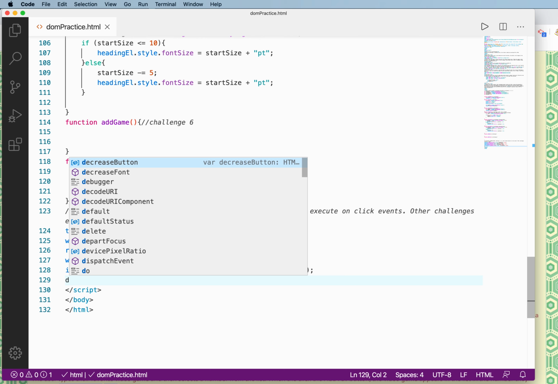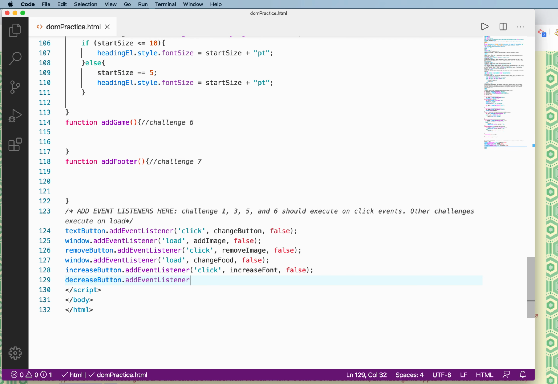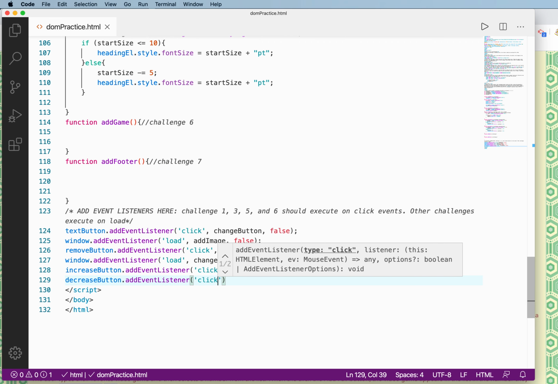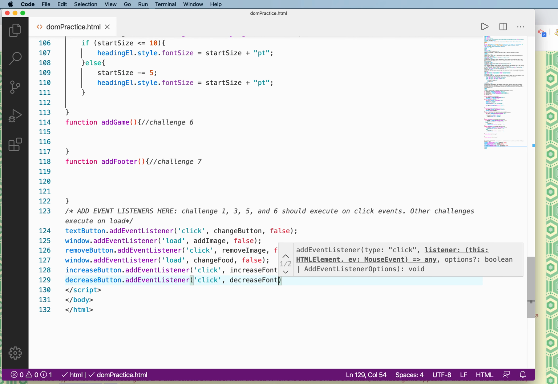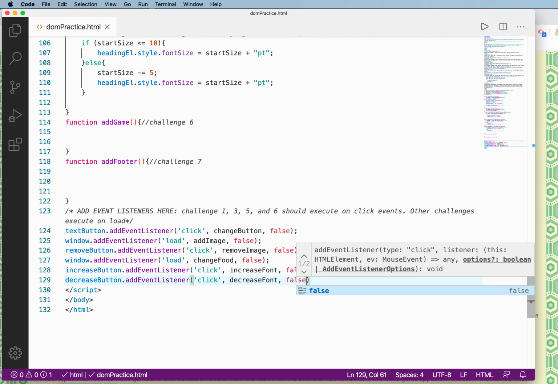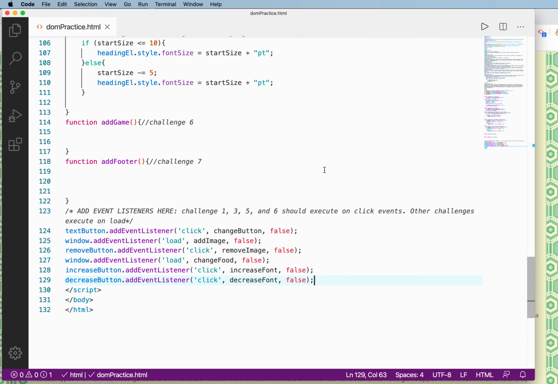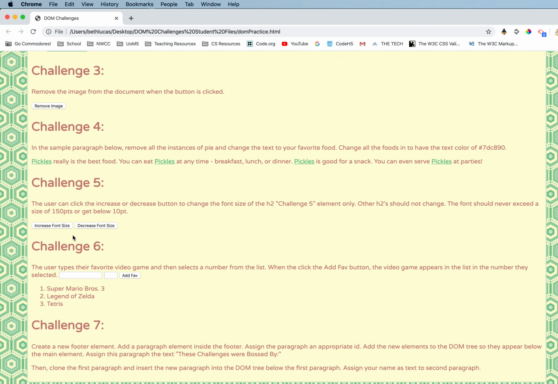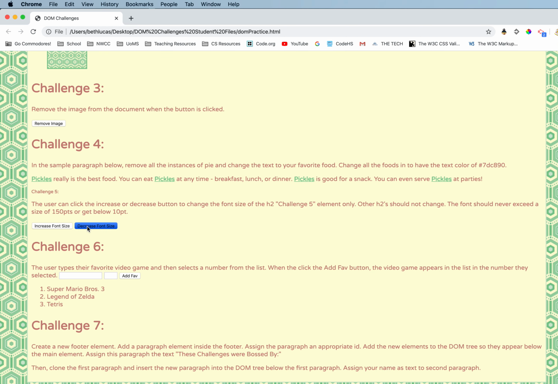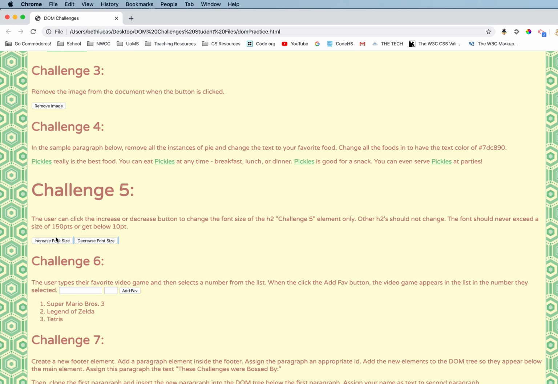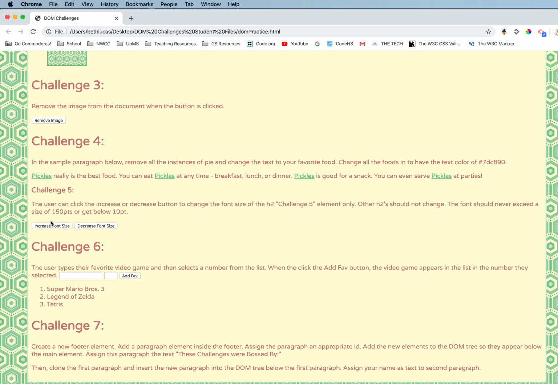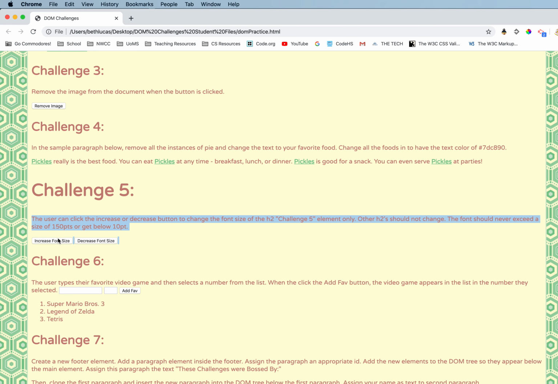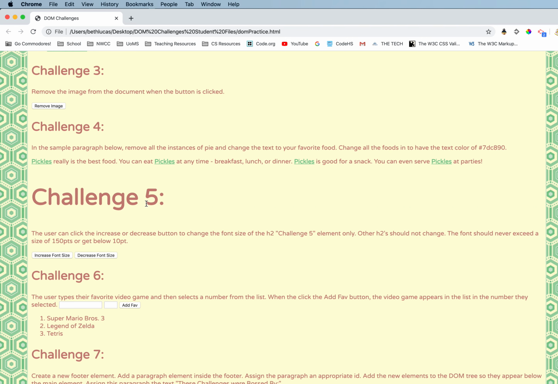Okay, let's do our event listener. Let's see, it's decrease font, and okay, so that should be it. It should work now. Decrease, yes, and then it stops. Increase, yes, yes, yes. See, woo! Look how much fun is that. Yay, you made a button, and that button did things. Woohoo! Okay, on to challenge 6.